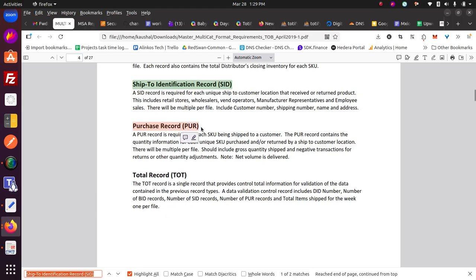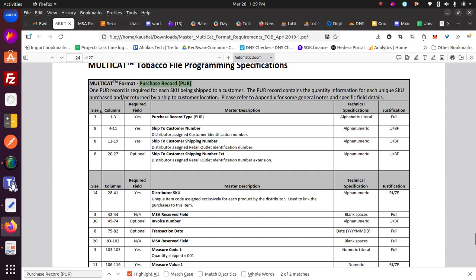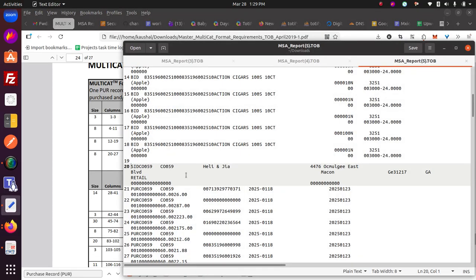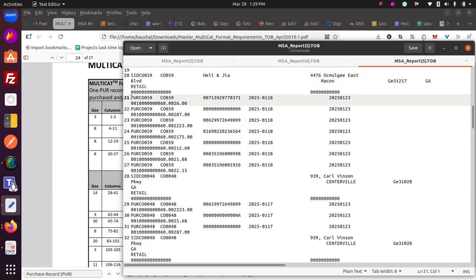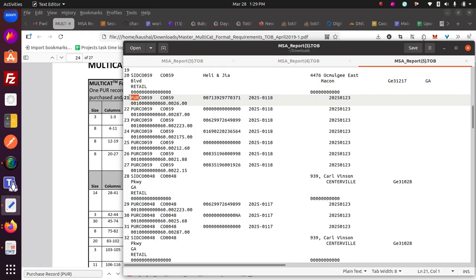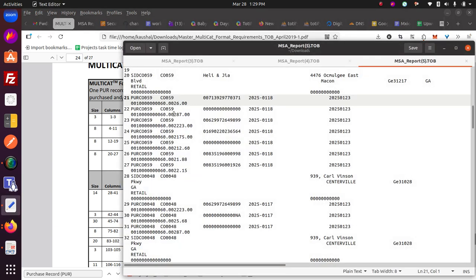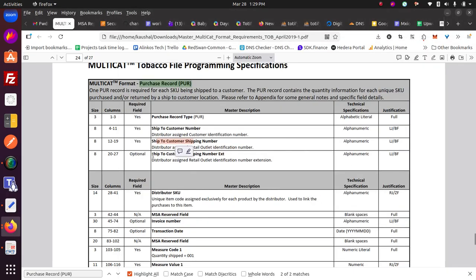There is another section, which is the purchase record. Let's check that one also; we will check everything one by one. So this is the purchase section. Our purchase section goes up to here. Whatever the customer purchases is listed here. The first 3 characters will be PUR, then the ship to customer number, and again the ship to customer shipping number. You can see all of it there, so all the information is showing perfectly in the purchase section also.